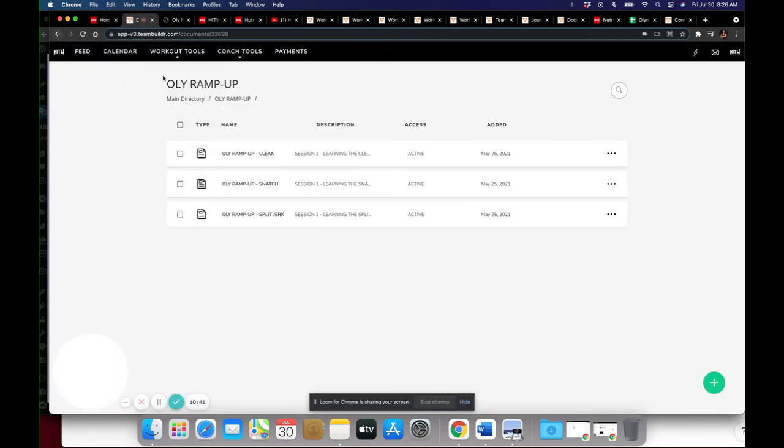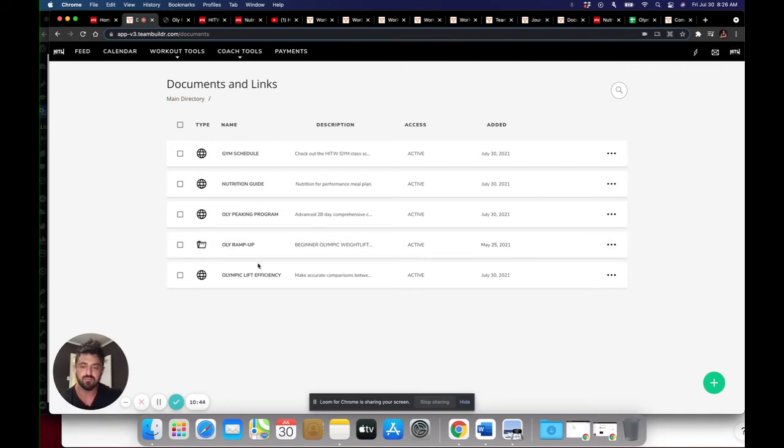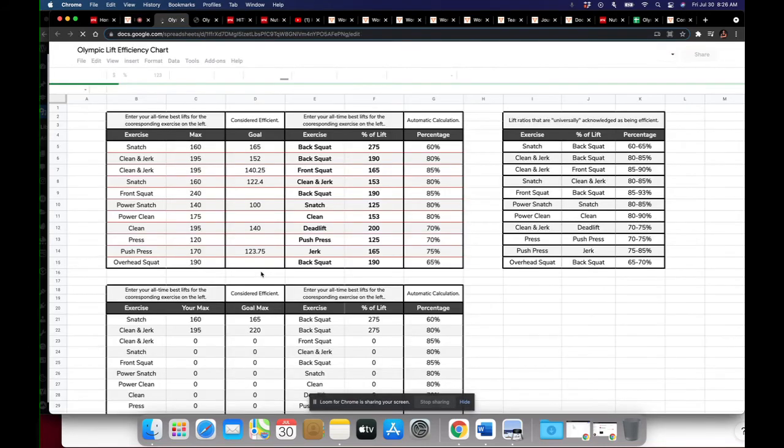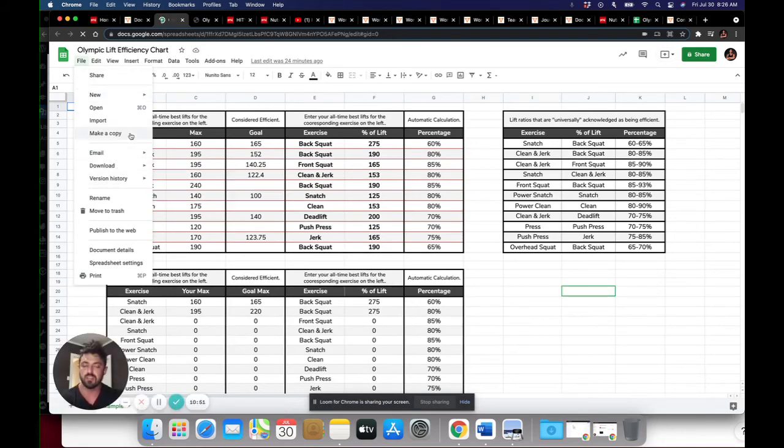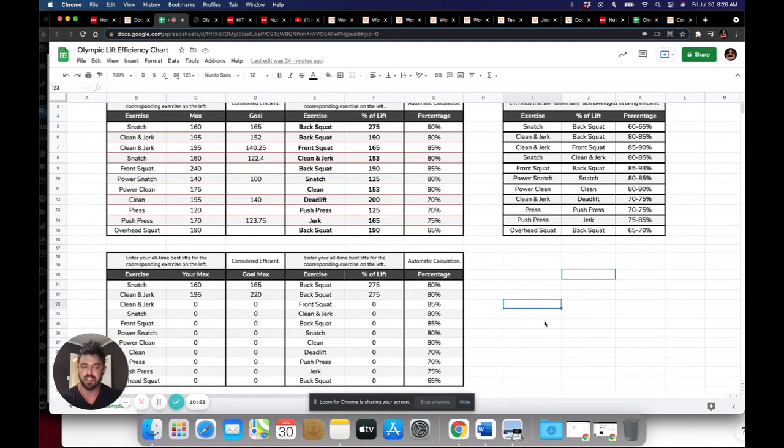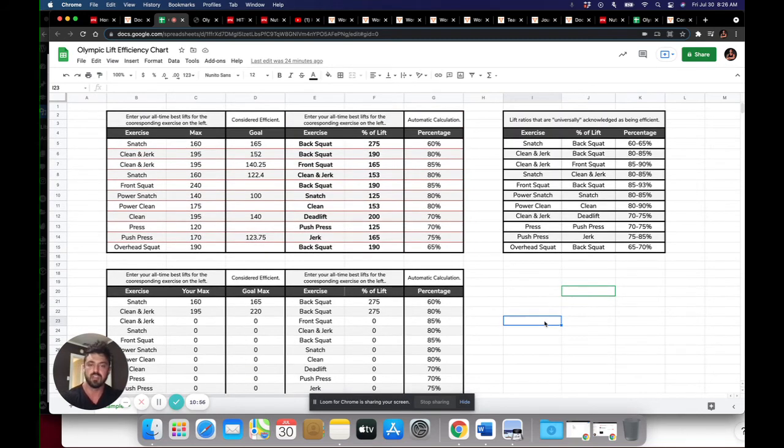So from there, this is another really cool piece. You would come here, and you create a copy. You want to duplicate it so it doesn't edit the actual master template. This is an efficiency calculator. Up here, I've put in my lifts. For example, my best raw back squat is 275. To be considered efficient, you should be able to snatch 60% of your back squat.